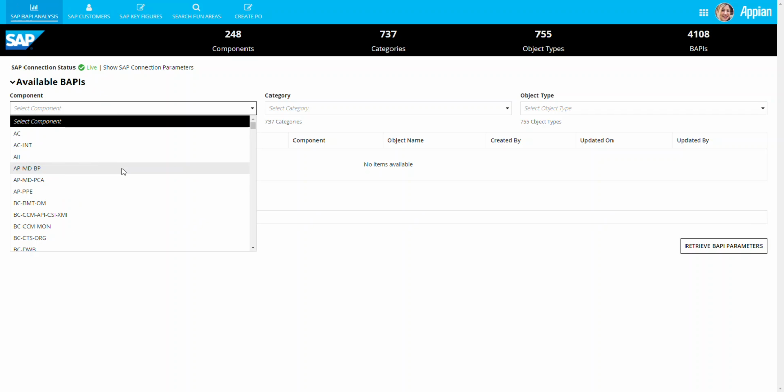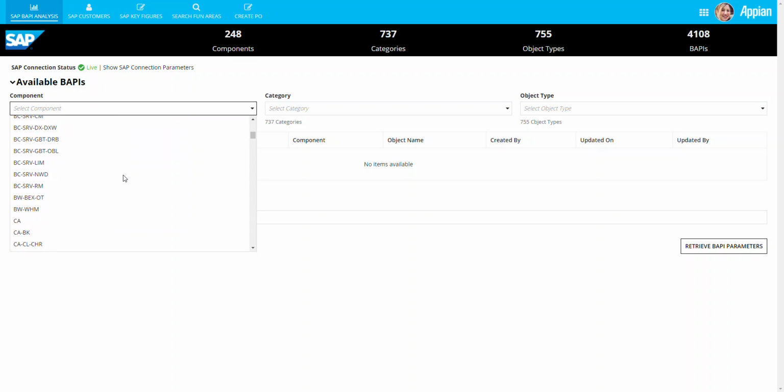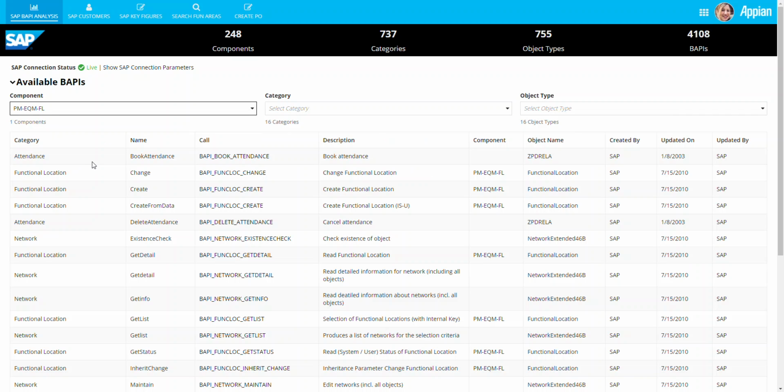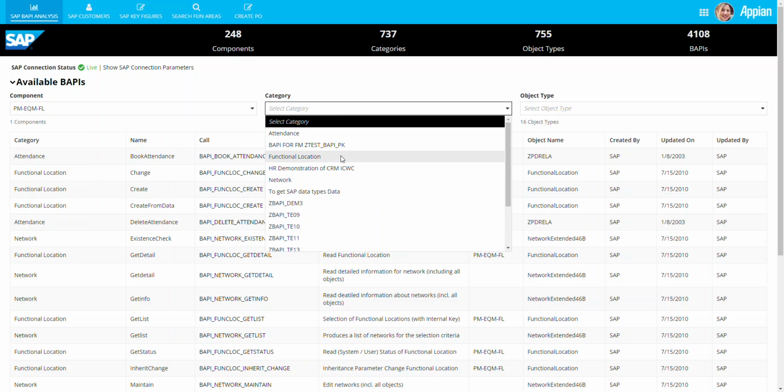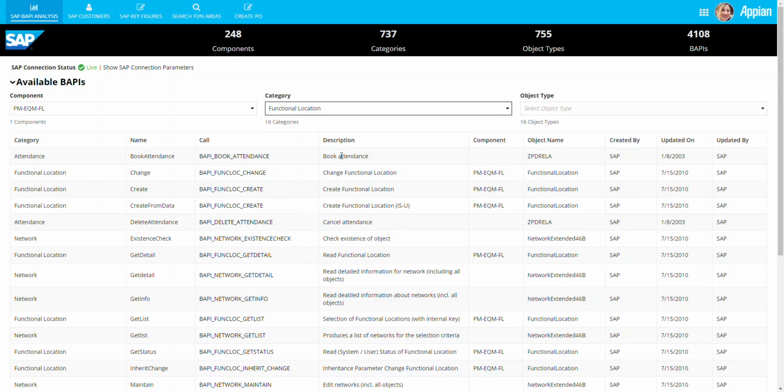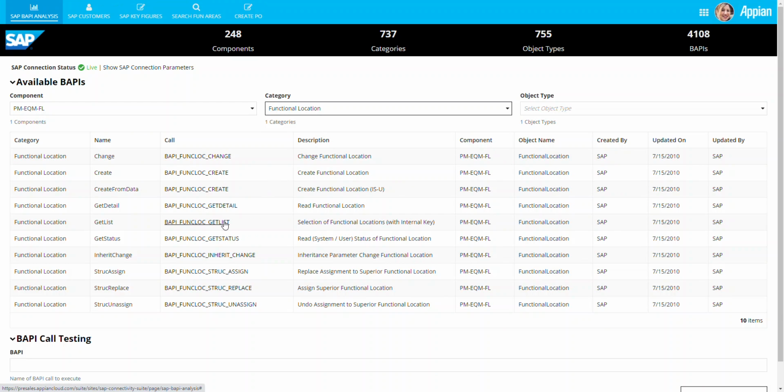Since the Appian interface is integrated with SAP via low-code connected system, I can browse through the list and locate the plant maintenance equipment functional location BAPI. So I'm going to go ahead and select that component. And once I see the results, I can narrow them down even further with the functional location category. From here, I can identify the specific get list functional location BAPI.